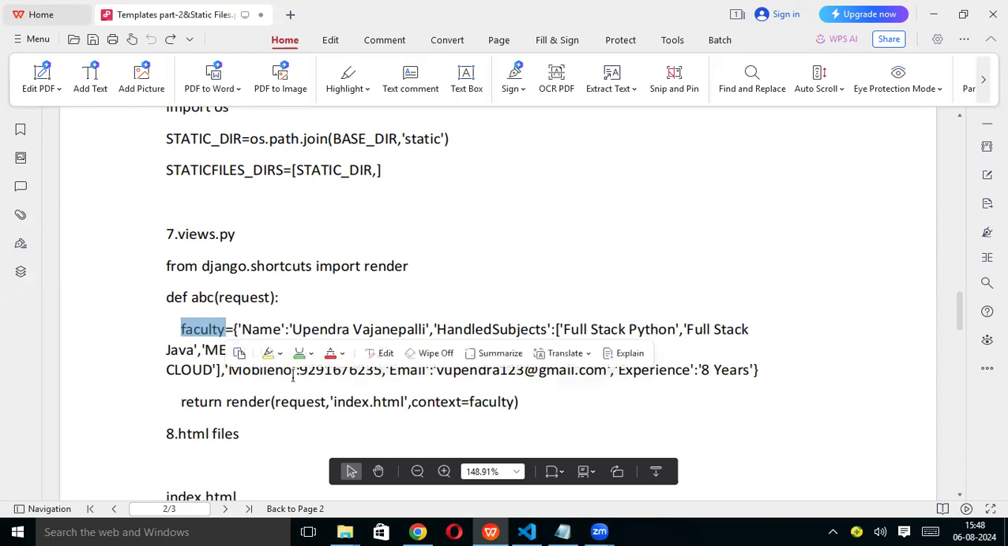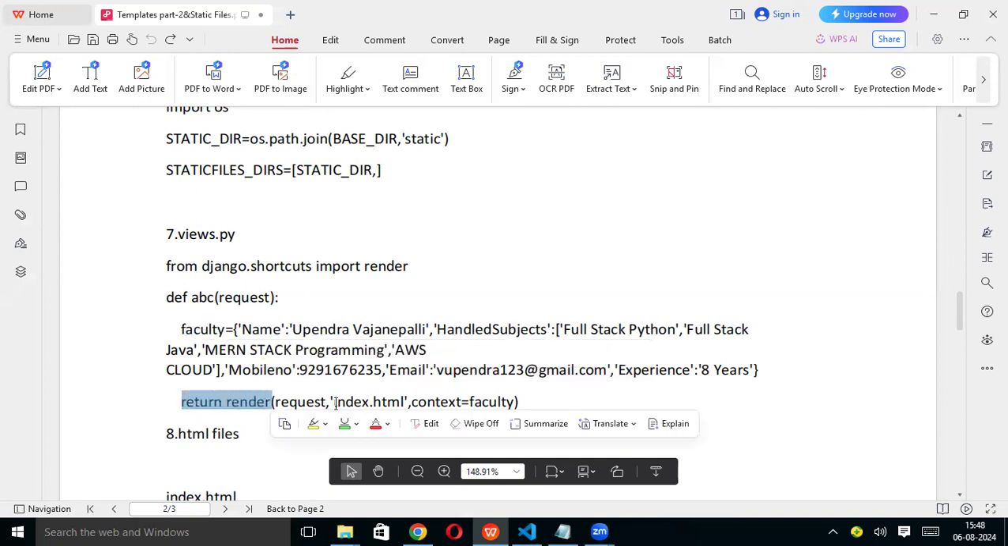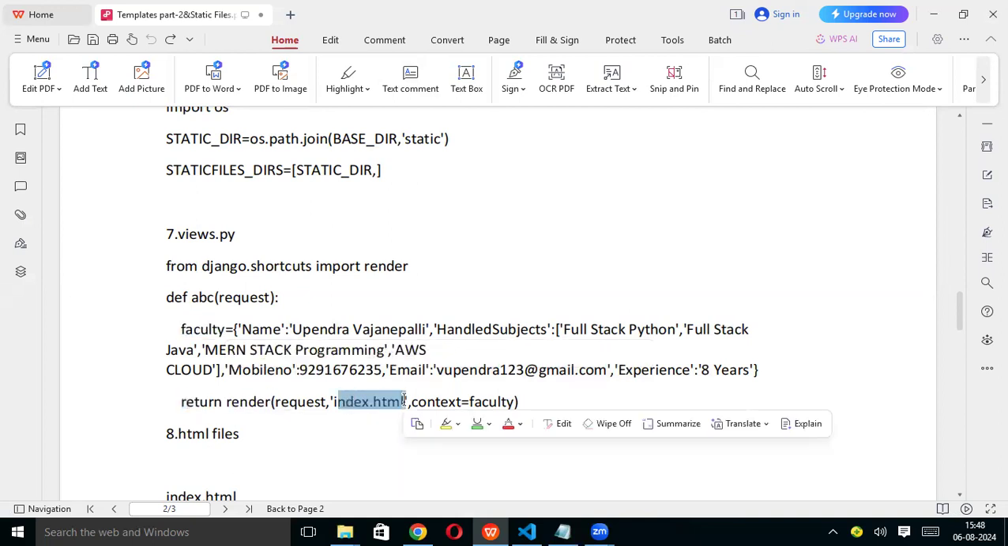Now we should send data to templates from views.py. Now return render request index.html, which means we should create the index.html file. To that file, we are going to send this data. How to send this data? How to mention: context equal to dictionary name. Then this data will be sent to index.html.